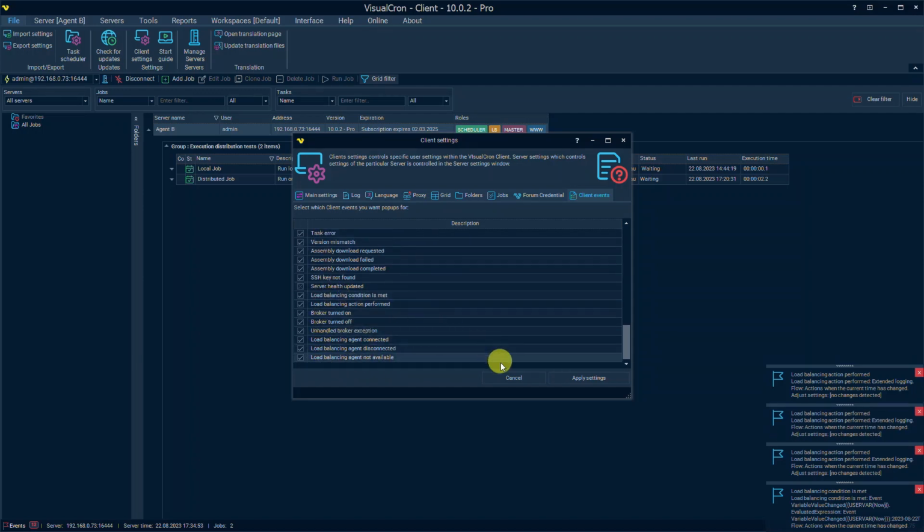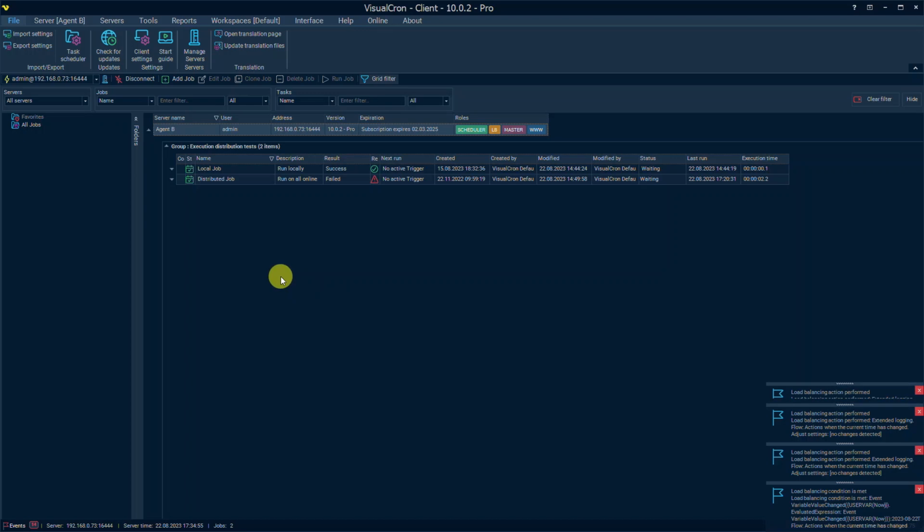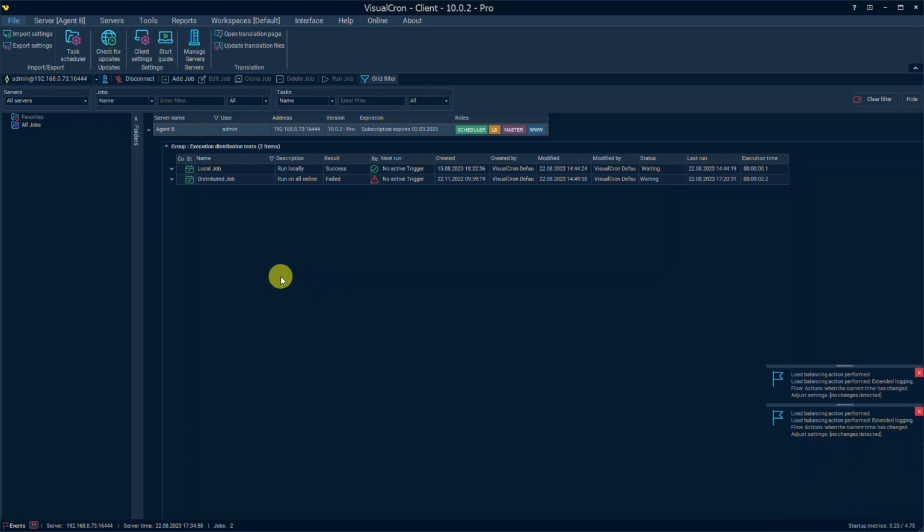Well, this concludes the description of the main features of the load balancer. Bye for now, and see you later.